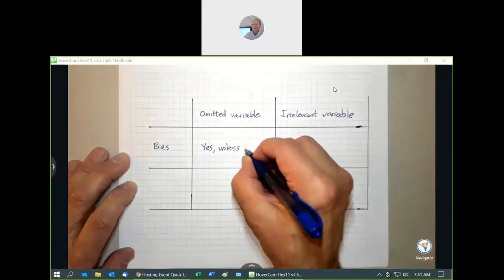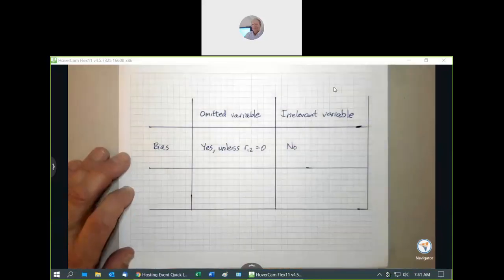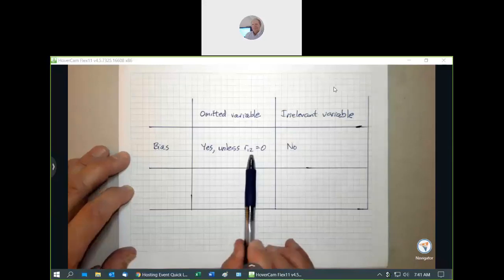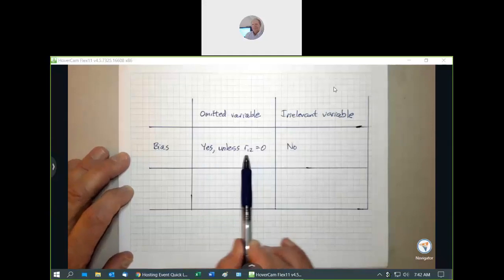Unless R12 equals zero. See, if there's no correlation at all between the variables that you're putting in and the variable that belongs in the model but you left it out, then you get a free pass, because then you don't get any bias. But remember, we just saw that explanatory variables are almost always correlated, so there's kind of a loophole that doesn't often come into play.